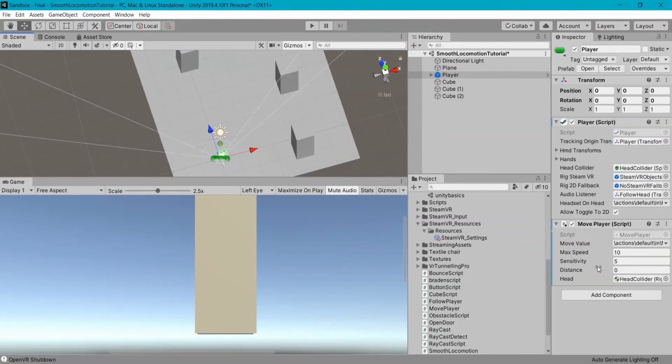So here you can see in the script move player, there's this distance variable. So I'm going to set that to 0.4. And now when you go do your test, it should work.